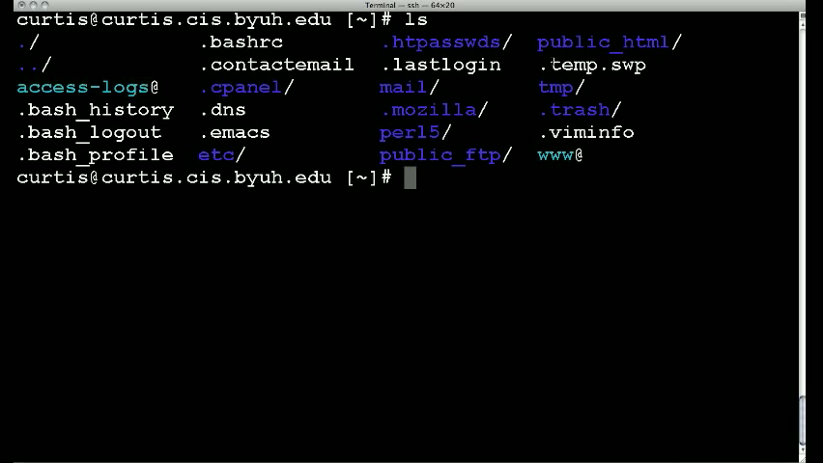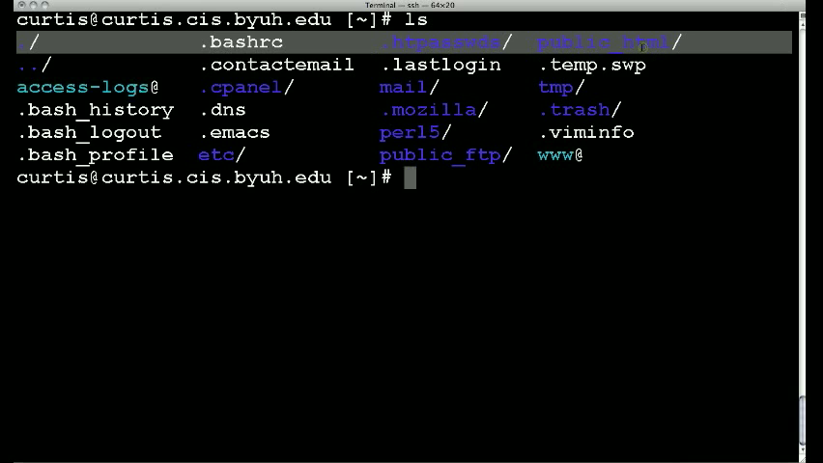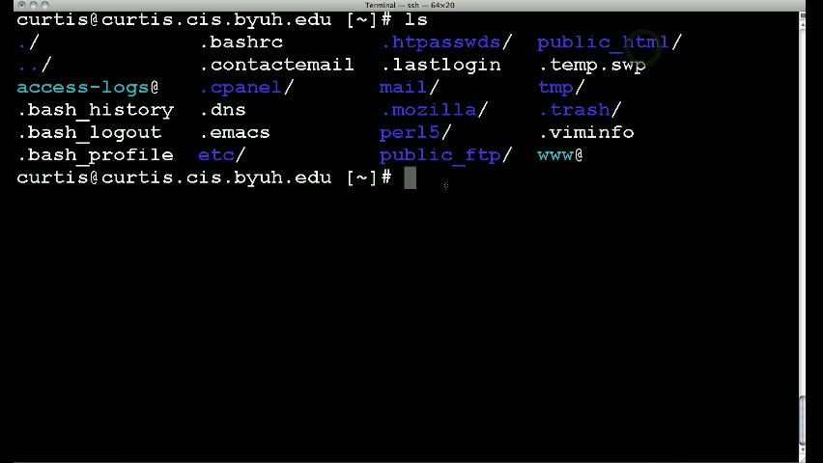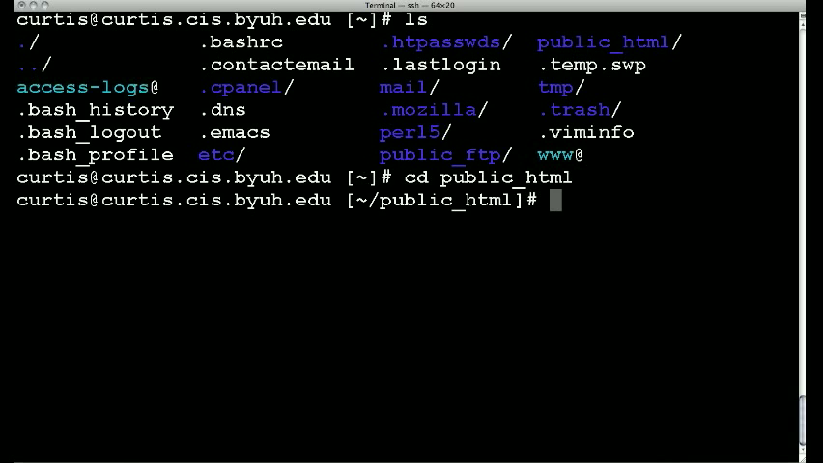So I need to change to that directory. Now I can't just double click on this. That doesn't work here. So I need to type something. I'm going to type change directory, cd space public_HTML. And once I do that, you'll see right here it's changed from just this tilde to tilde/public_HTML. That means I'm in the public_HTML folder. Anything I put into this folder can be publicly accessed with a web browser if I have the right address. And I'll demonstrate how we can do that in a moment.